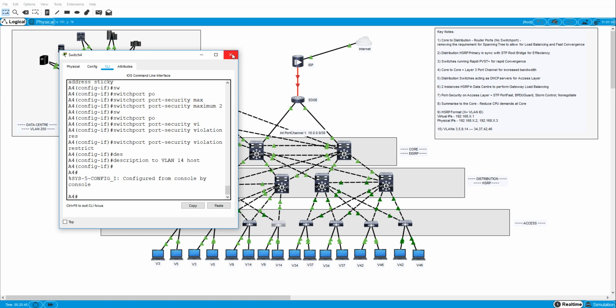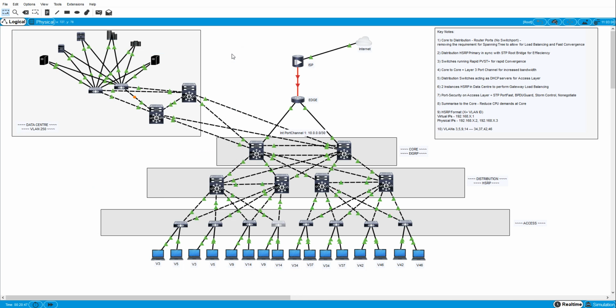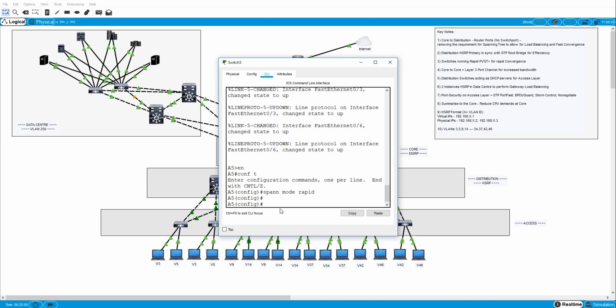Okay, so that's this side done. What I'm going to do is maybe just change it up a little bit on this side and change, I don't know, the maximum to 1 and the violation to just protect, so we don't actually have to do the same thing over and over again. Slight modification.